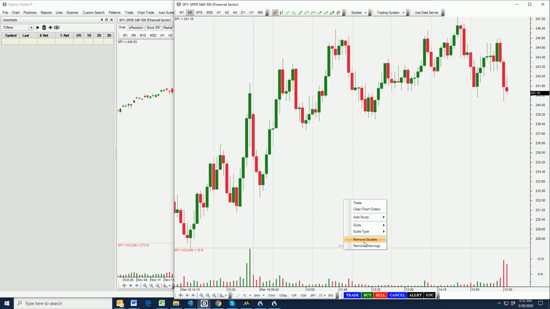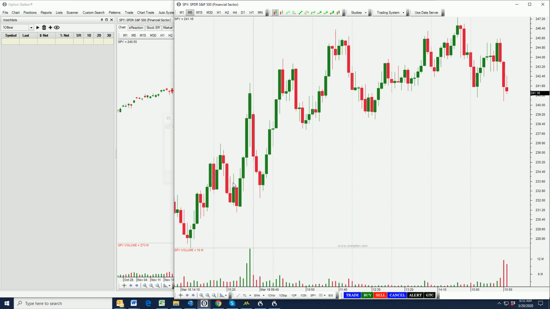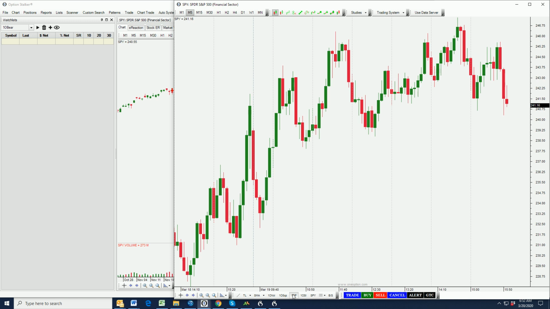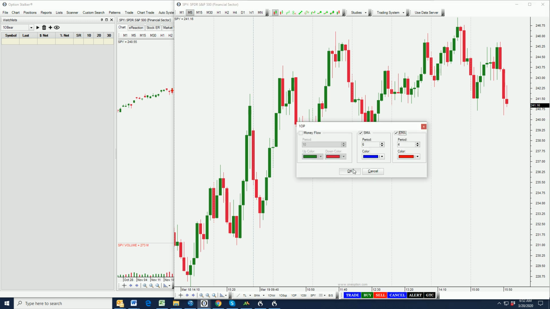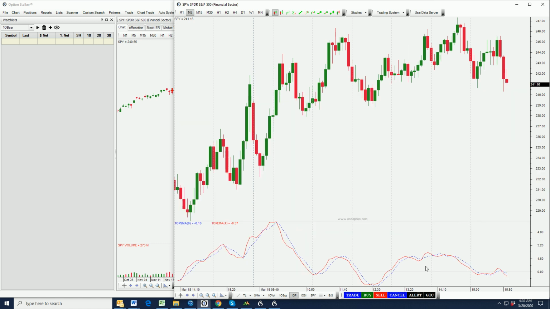I'm going to right click, remove studies. I'm going to take the volume off. So now I don't have that, but I do want to have the 1OP indicator. It's really all I need. So I'm going to pull this down so that that area is minimized. I don't need to have it showing quite that much. Now, because I don't have much on the chart, I can see those crossovers very, very distinctly.